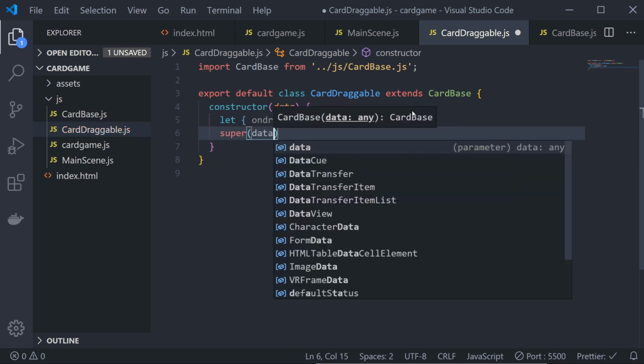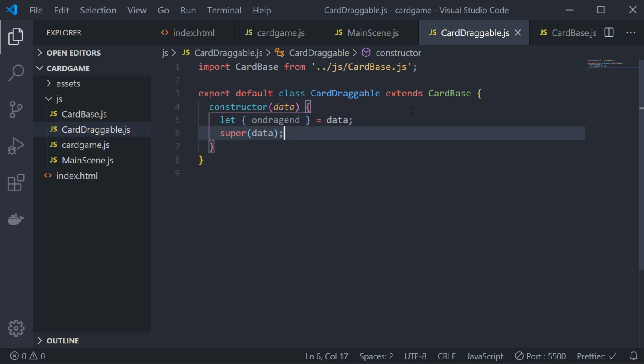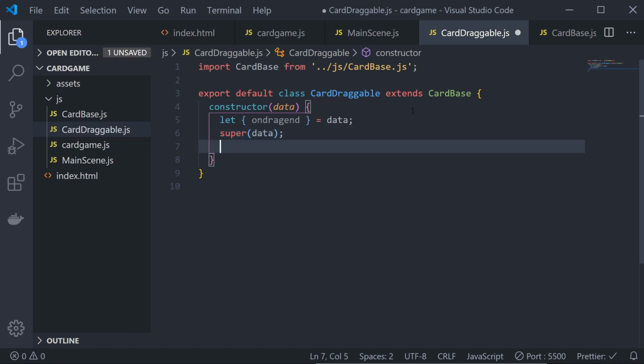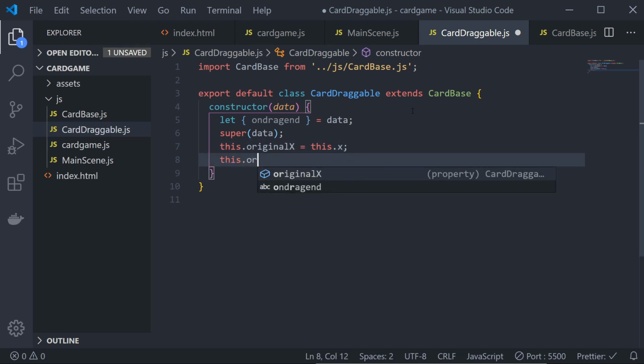Then as per usual we have to call the super, and what we want to do is always snap back to our original position. If we're just dragging and releasing into an empty space or not to a valid point, then we want to snap back to where we originally were, hence the idea of original X and original Y.